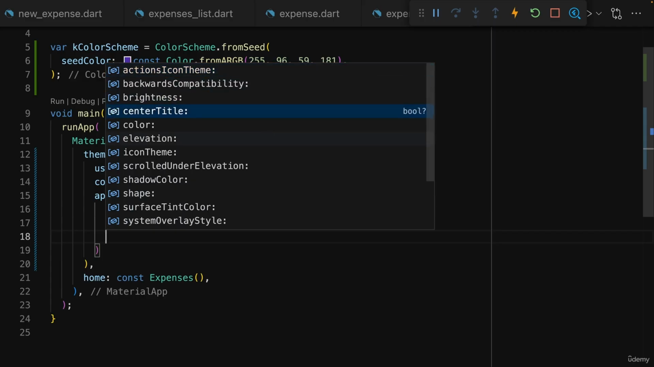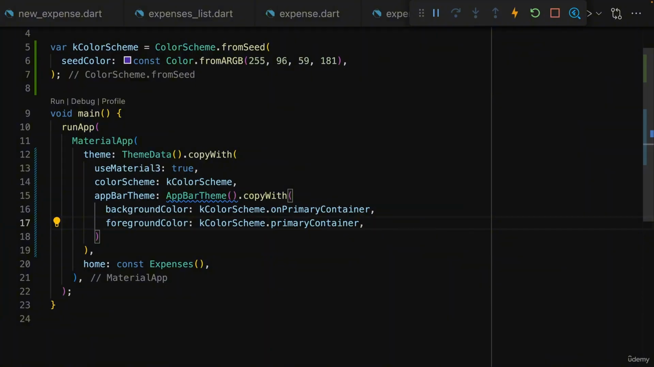And there are more things you could set on that app bar theme. For example, that the title should always be centered, or that there should be some drop shadow behind it. These are all things you can set, and again, definitely play around with these settings. But since we're using copy with, we don't have to set these settings. Instead, we're using the default settings and we're just overriding background color and foreground color.